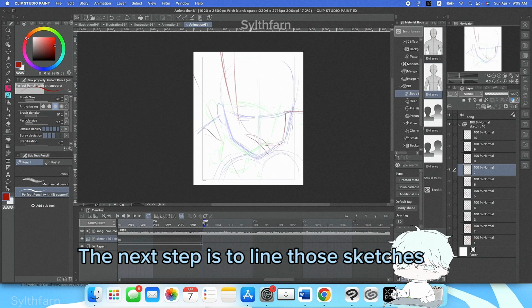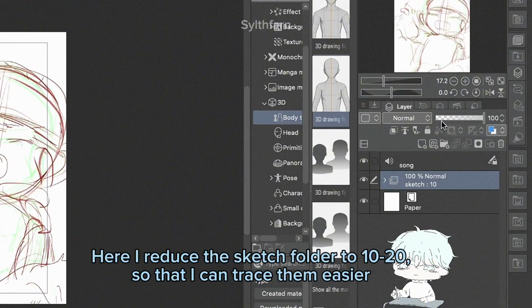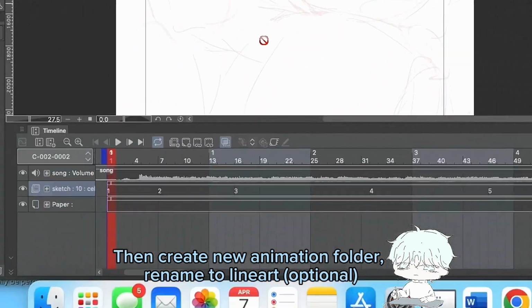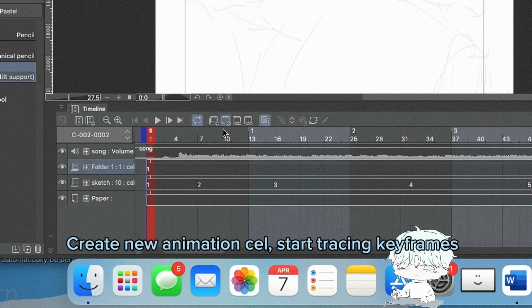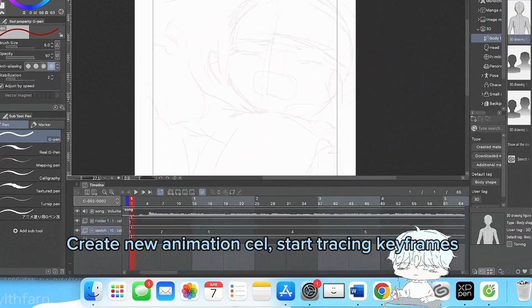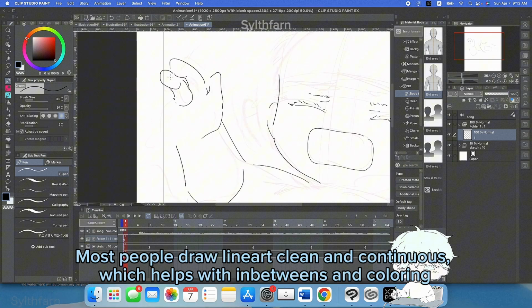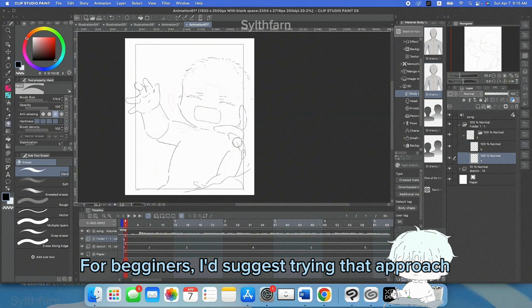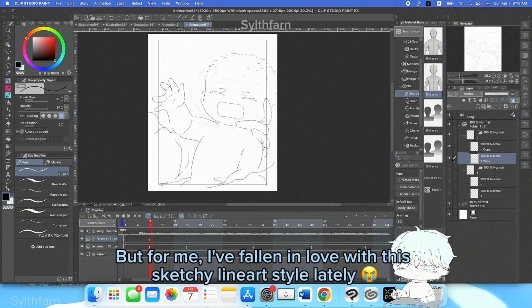The next step is to align those sketches. Here I reduce the opacity to 10 to 20 so that I can chase them easier. Then create a new animation folder and rename it to Lineart. Create a new animation cell and start chasing keyframes. Most people will draw lineart clean and continuous, which helps the in-betweens and coloring. For beginners, I would suggest that approach. But for me, I've fallen in love with the sketchy lineart style lately.